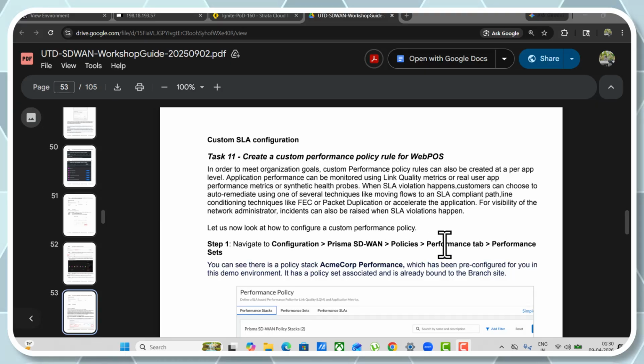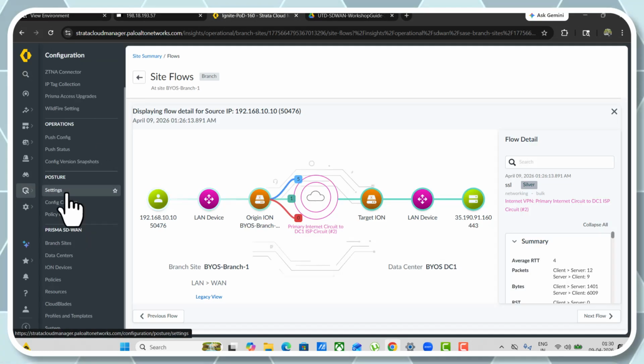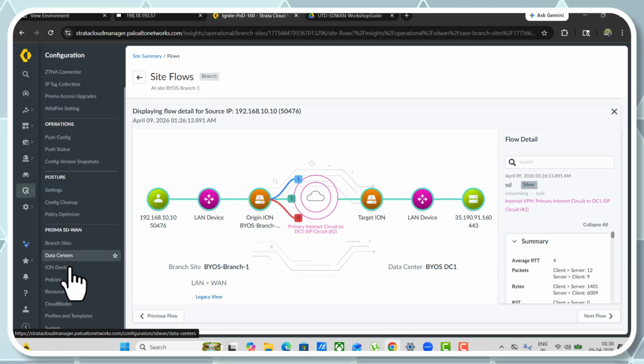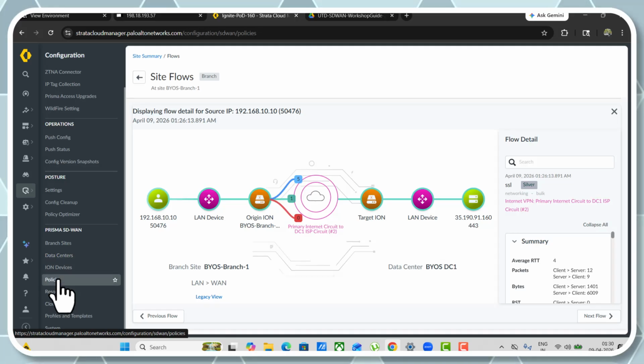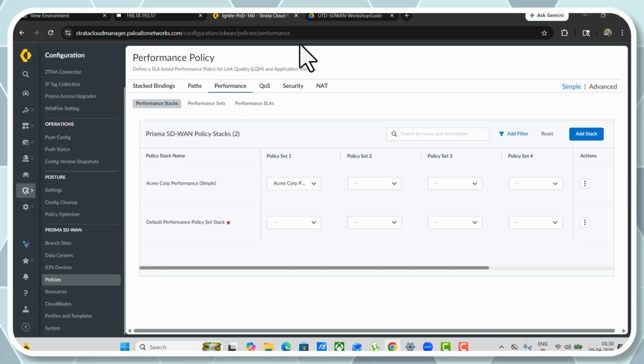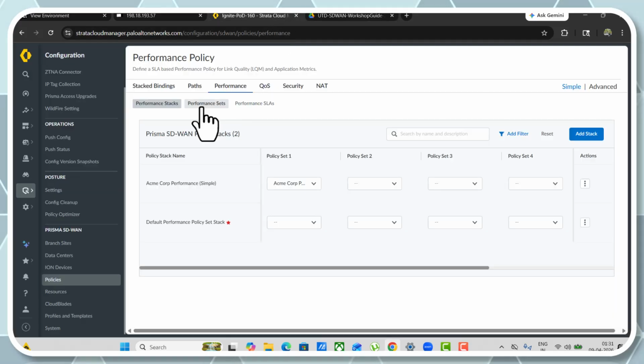Configuration, Prisma SDWAN, policy, performance. Where are policies and the performance tab? Now in the performance tab we need to click on performance set.